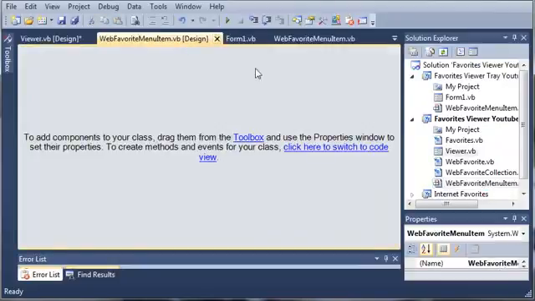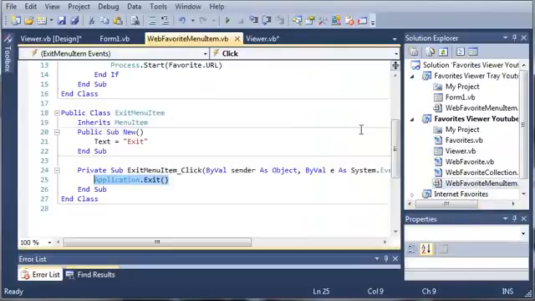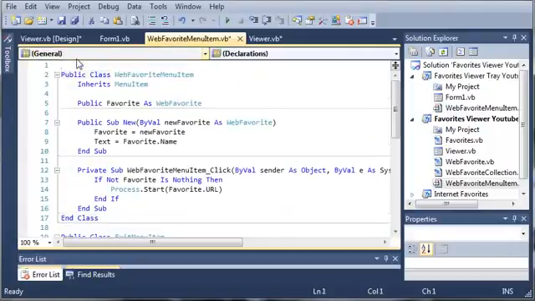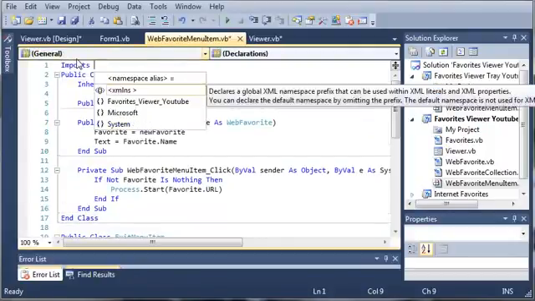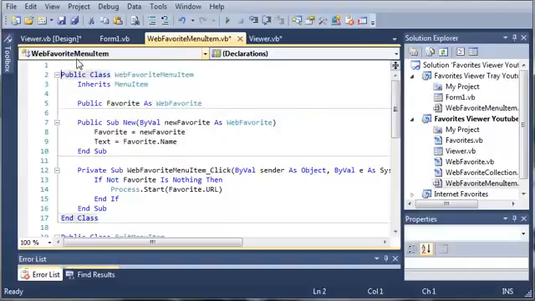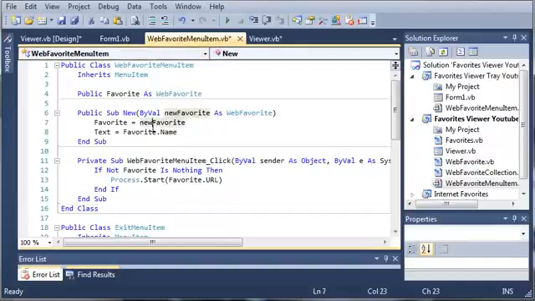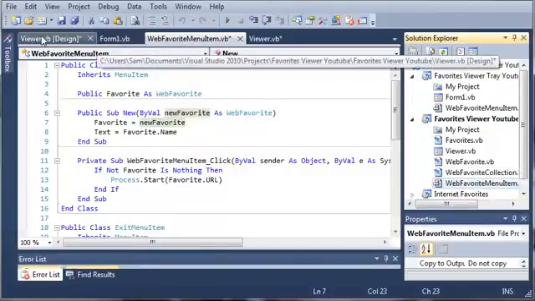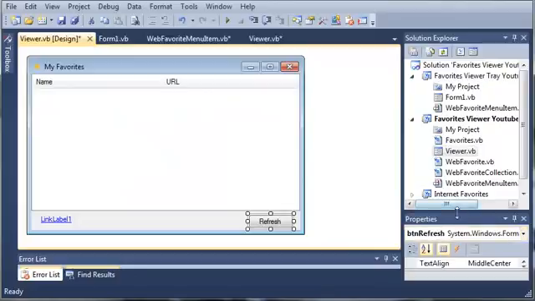So once that's in there, you need to right click on it and click View Code. Now you will see the import statement right here that says imports, and it will say internet favorites. So you can just go ahead and delete that because we don't actually reference that DLL in this project. So now that we have our web favorite menu item, let's go ahead and change some properties of our viewer.vb.